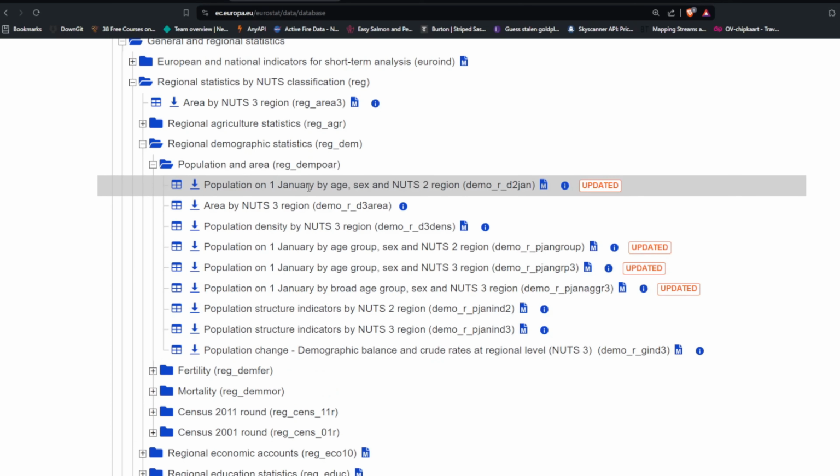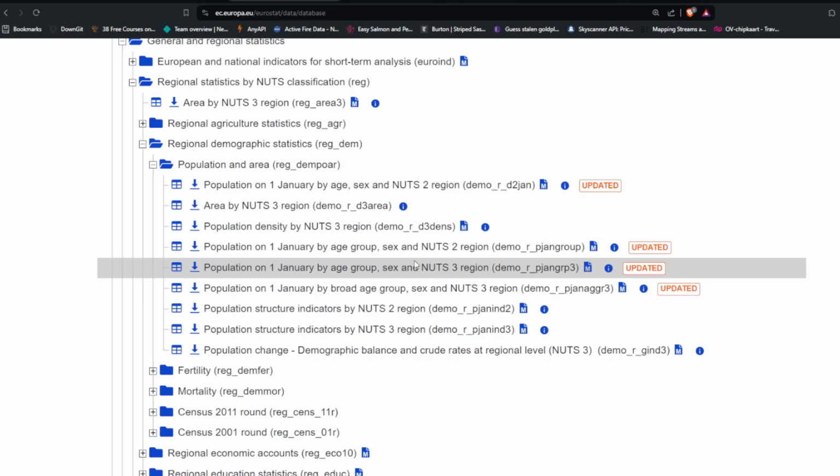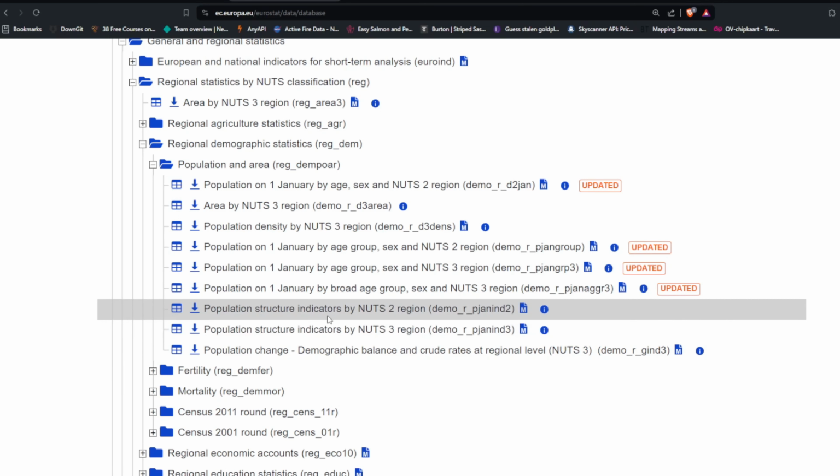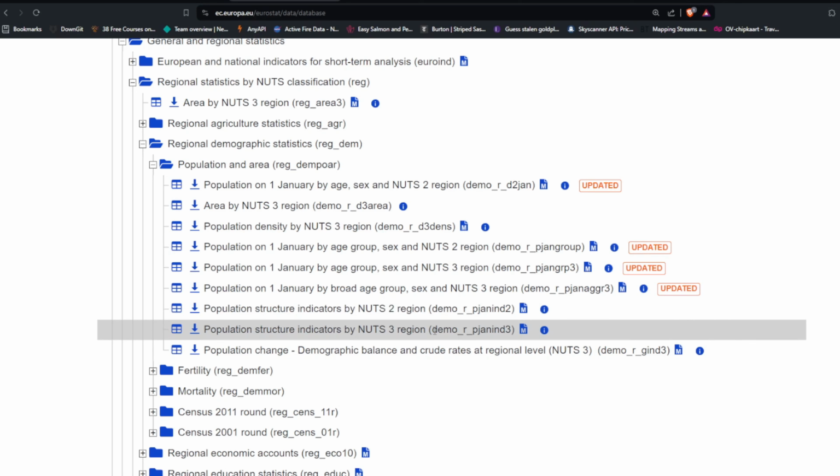Over here, you will find quite a lot of different data sets on population, but what we need is the one that has population structure indicators by NUTS3 region. If you're, however, interested in making this map on NUTS2, you simply need to take this one, which is population structure indicators by NUTS2 region. But we'll be using this one, which has the code demo_r_pjanind3.